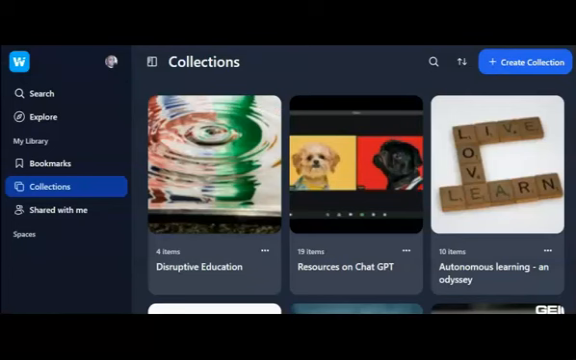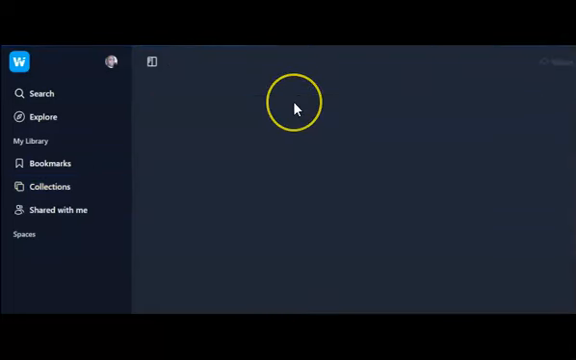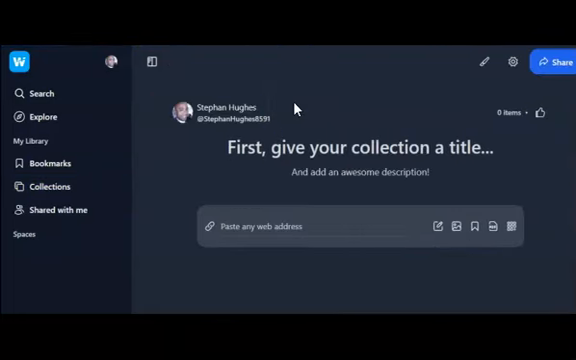Then you can create a new collection by clicking on the Create button on the top right of the page. Give your collection a title and a description and choose a cover image if you want.